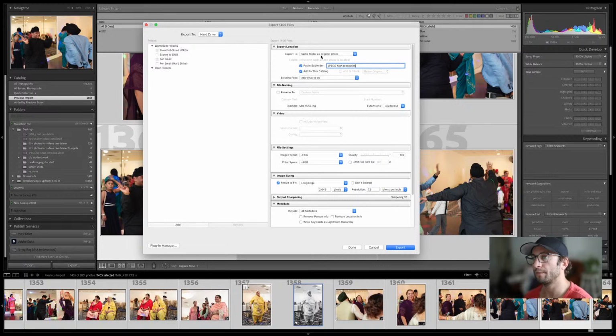All right, so same folder as original. I put a subfolder, and I usually do JPEGs high resolution, and I will do a secondary gallery, like I said, secondary gallery in social media sized. I'll add it to my catalog because I want to be able to see it here.